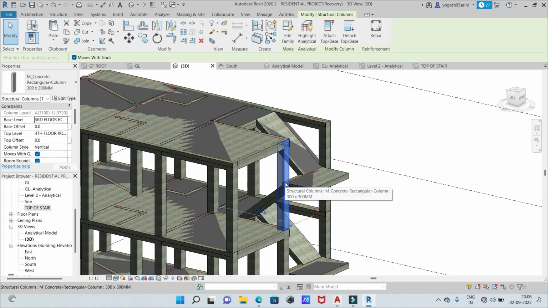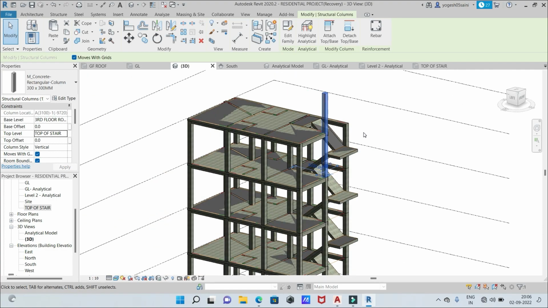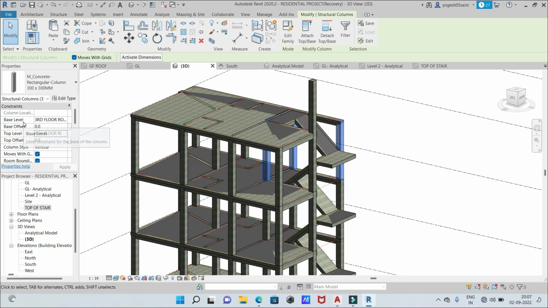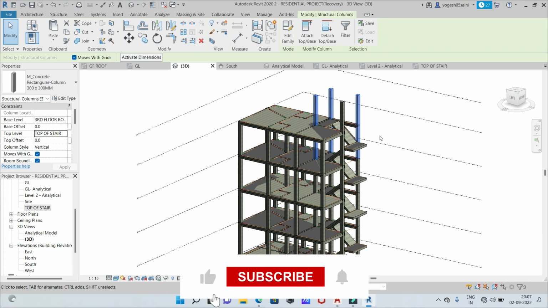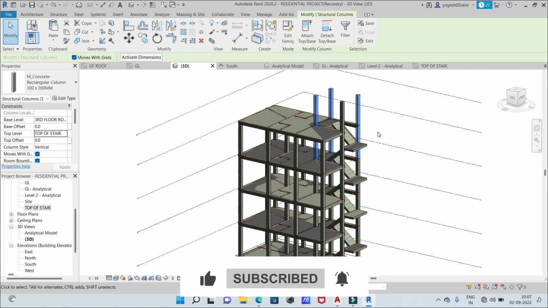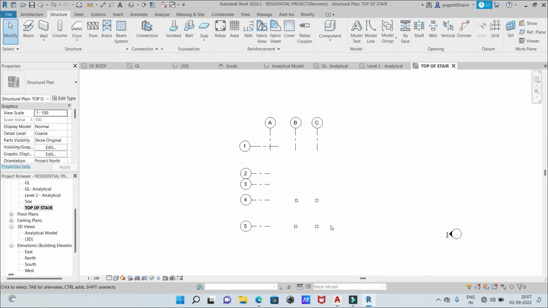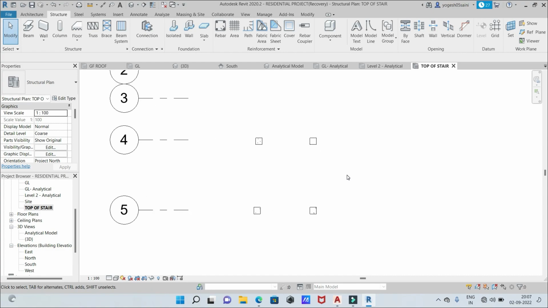So just select it, okay, and here the top level you have to change to top of stairs and just hit apply, okay. Now select the other 3 columns, just press Ctrl and select the other 3 columns. Similarly, change their top level, okay. Base level will be same, top level will be till the top of stairs, okay. So you can see very easily we have created our columns till your Mumty wall, okay. This is the Mumty level, okay. Now go to top of stairs. Now you can see that the columns are visible here, okay.